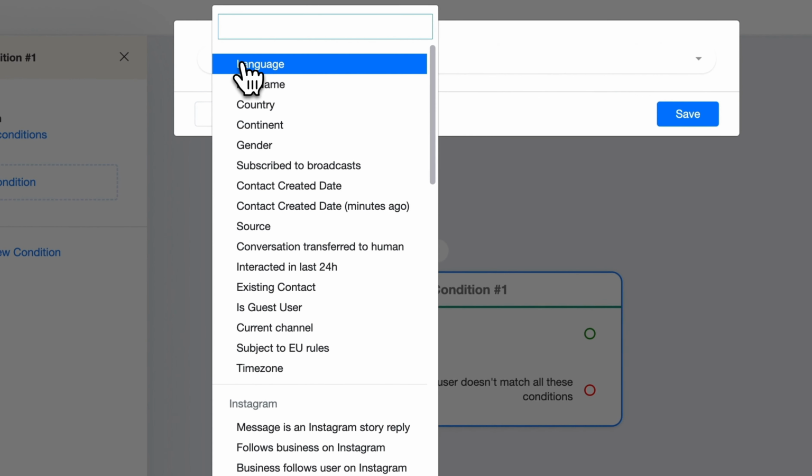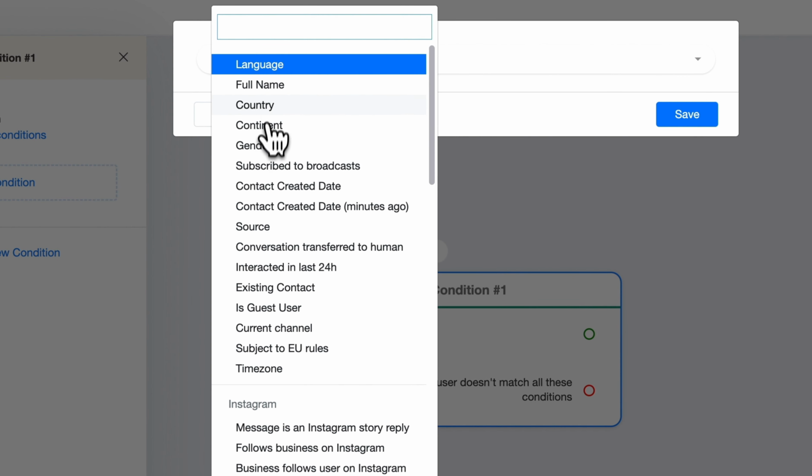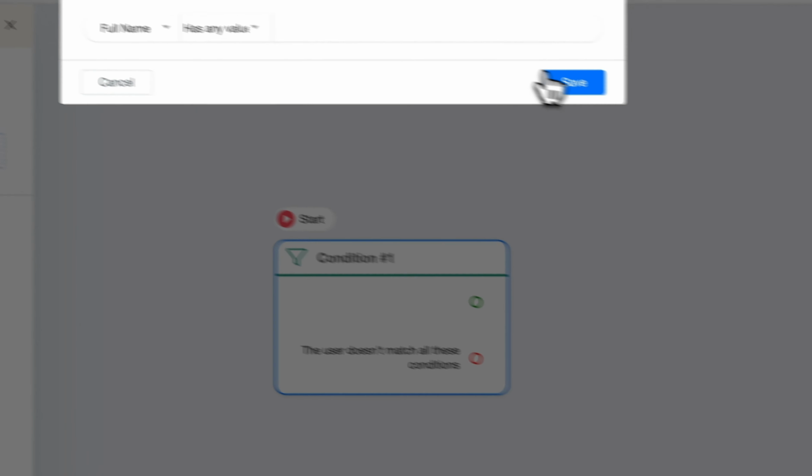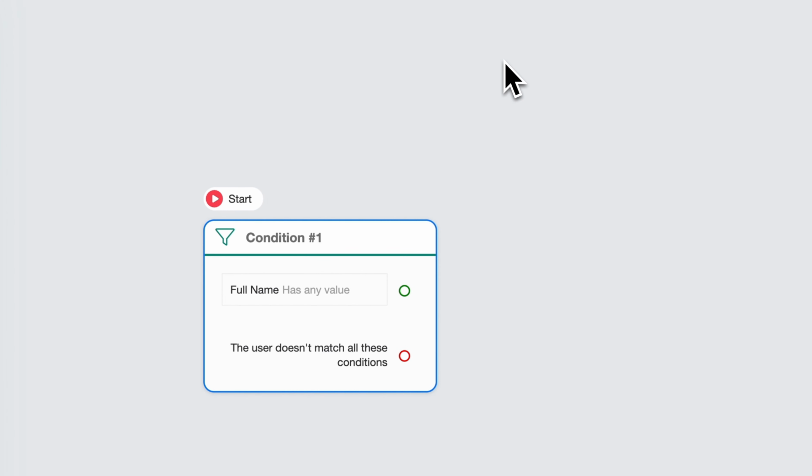Search for your condition. Select the rule. Click Save. Add 2 different flows.